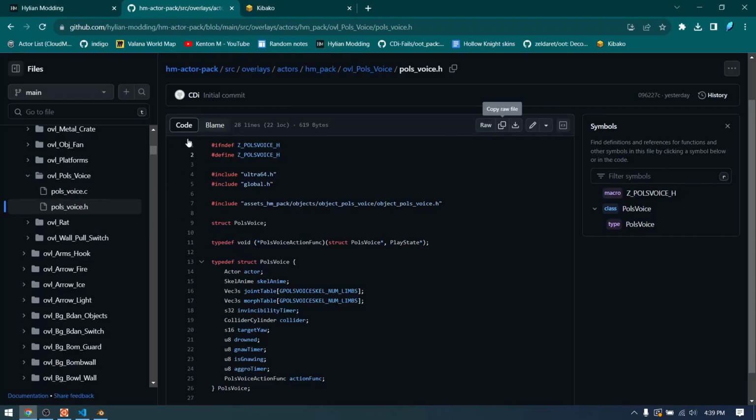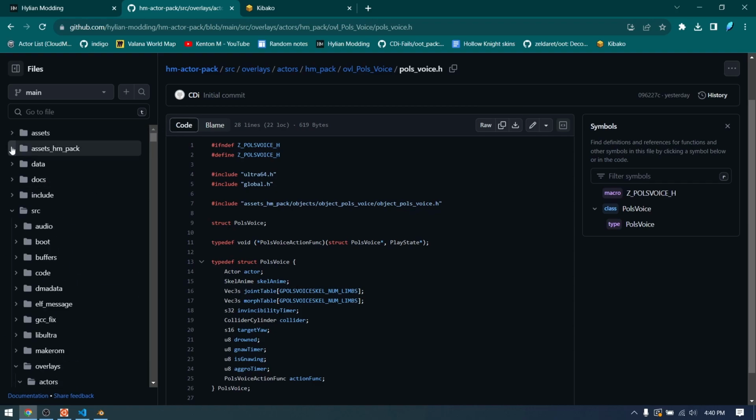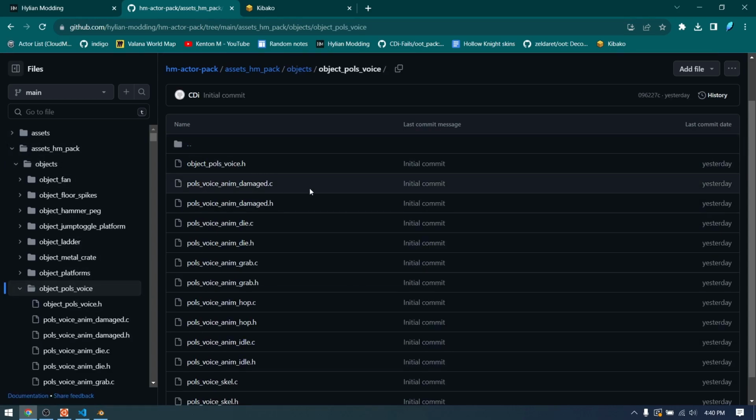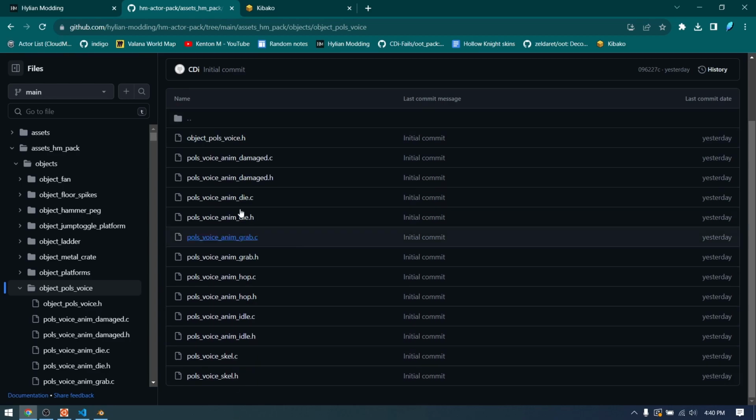So the overlay is like the source code for the actor. It's all the behaviors and things that it's going to do. The second part of an actor is its object file. And the objects are really just like a collection of assets for that actor to use. So any animations, textures, models, all of those sorts of things are going to be in the object file. So let's go ahead and grab those as well. Back on the repo, we can go into the assets HMPacks, open up objects, and we want object pulse voice and it's going to give us a whole lot of files here.